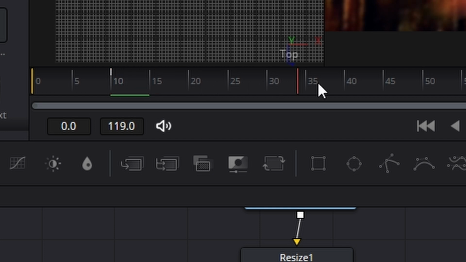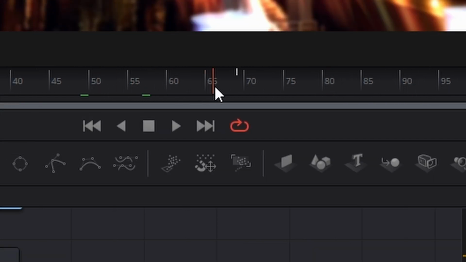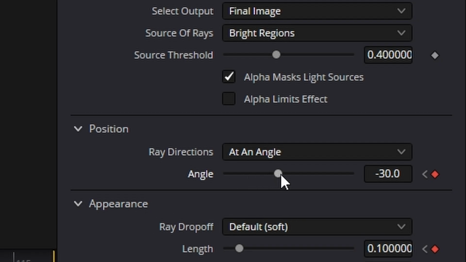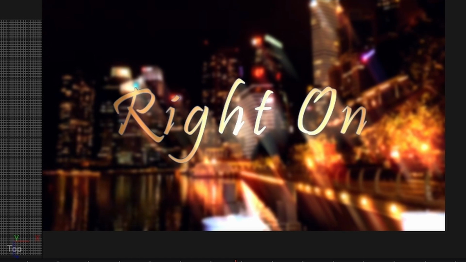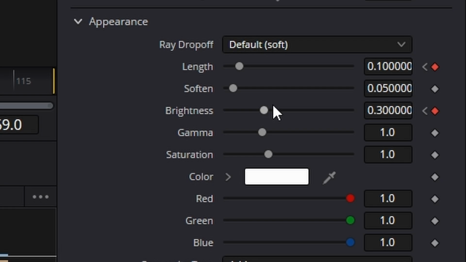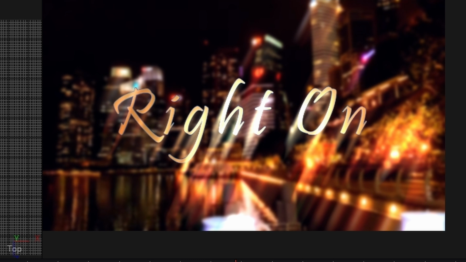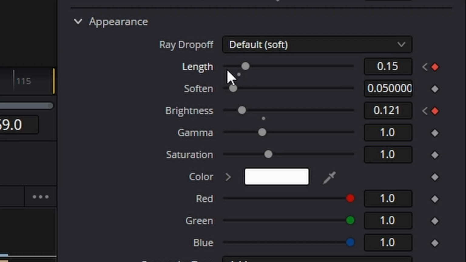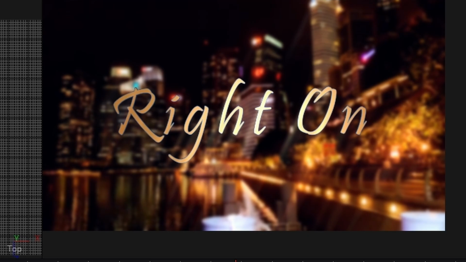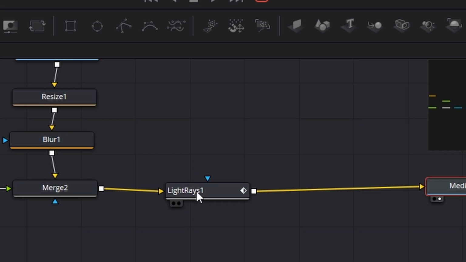Then let's come forward to the next frame. Let's change the angle. And bring down the brightness. Lengthen the length a little bit and then bring down the brightness again.